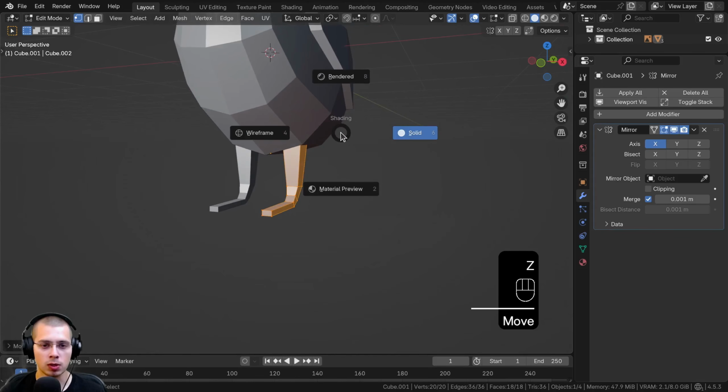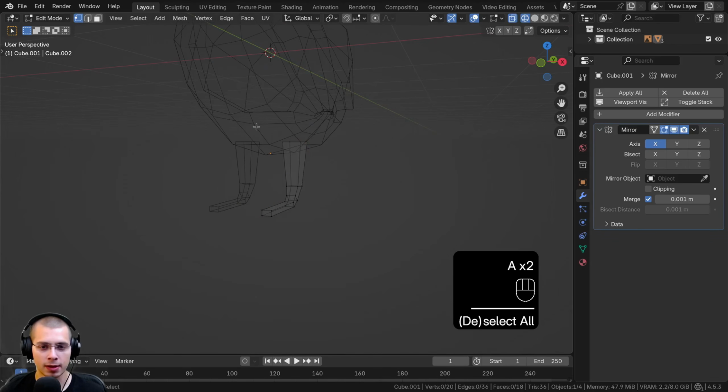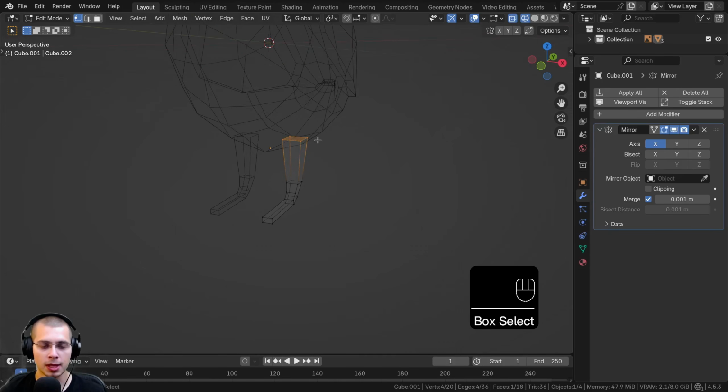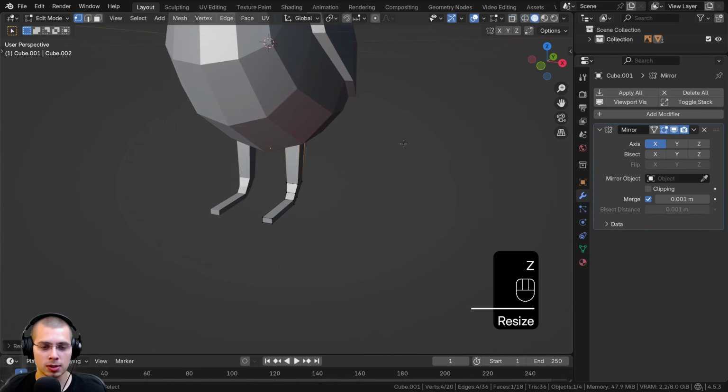Now also, if we go to wireframe view by holding down the Z button, moving our mouse to wireframe and letting go, we can press A to deselect everything, so double tap A, and then we'll click and drag to box select the top thick part of the feet, and we're going to scale that in a little bit. All right, let's go back to solid view.